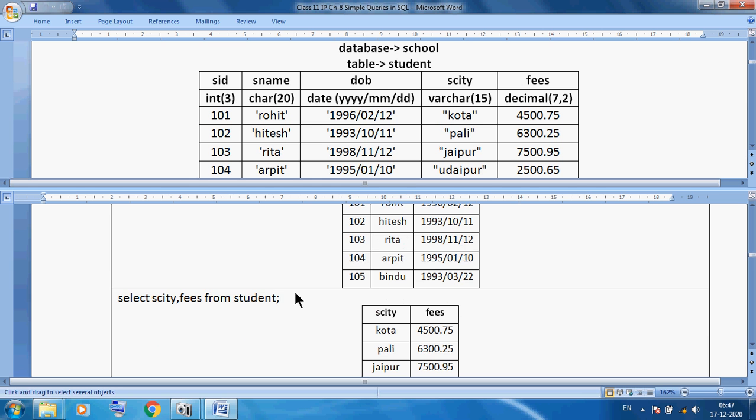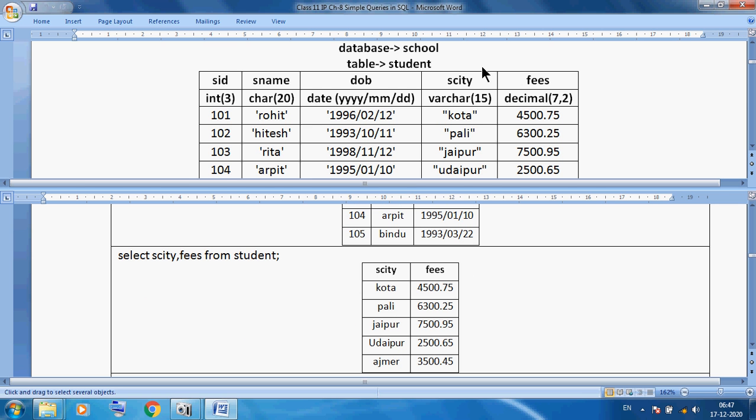But suppose you want to see ACT and fees, so simply we can write select, and I want to show ACT with fees. So select and from, between them we can mention our column names which we want to show, which we want to display. And after from we always mention the table name, student, and a semicolon to complete this command, and we can press enter to execute this command. So this is a very simple thing. So we can display our ACT and fees.